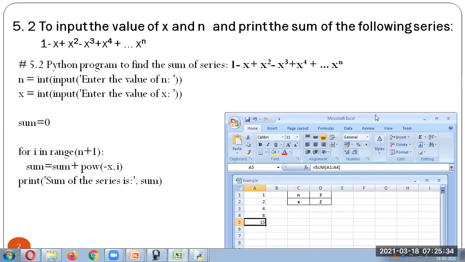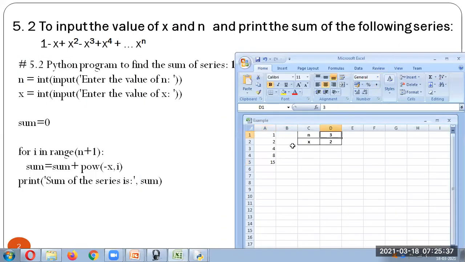So let's say in this case, this will be different. Let's say the value of x is 1. So what will happen now? 1 raised to 0 is 1 only. The second one will be minus 1. The third one is 1 and the fourth one is minus 1. So here you should get the answer as 0.